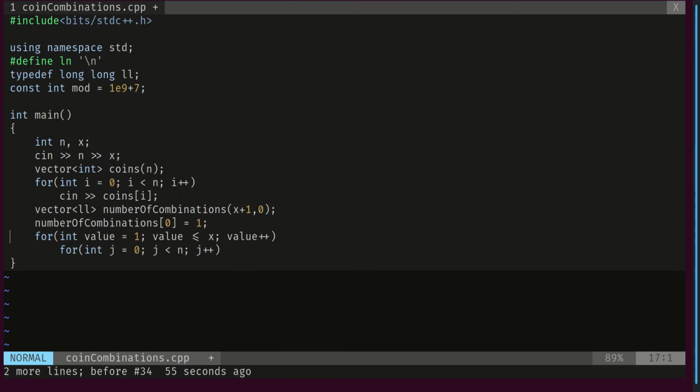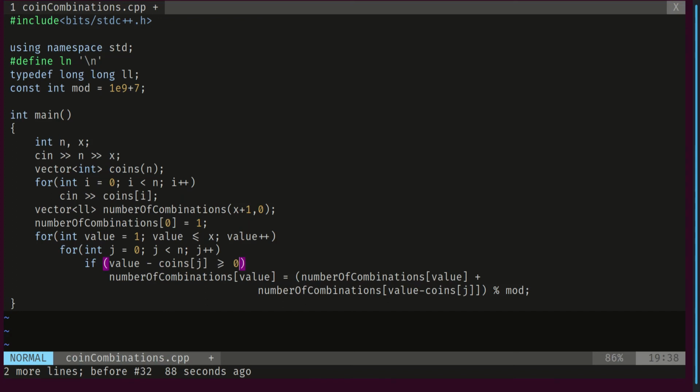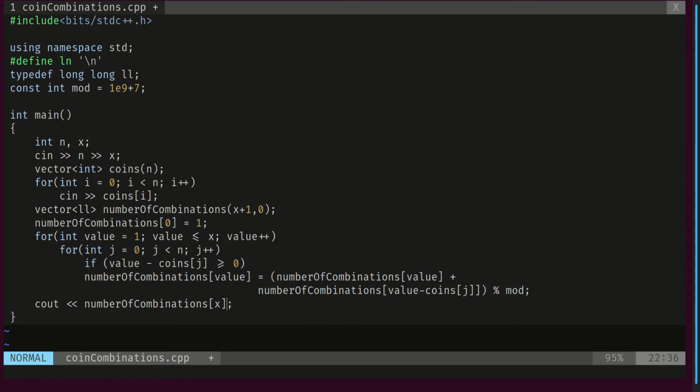Then we will have 2 nested loops. The first one will be representing the values, and we will go from 1 to x included, and the second one will represent the coins we have. If the value we are at minus the coin at position j is greater than or equal to 0, then we can add the number of ways of creating value minus coin j to this actual value. So it would update the number of ways for combination value with the number of ways for combination value minus coin j. I do this like this instead of using plus equal, so that I can use the mod in the same line. And at the end, the value at position x will be representing our answer, so I just print that. So let's go ahead and submit.